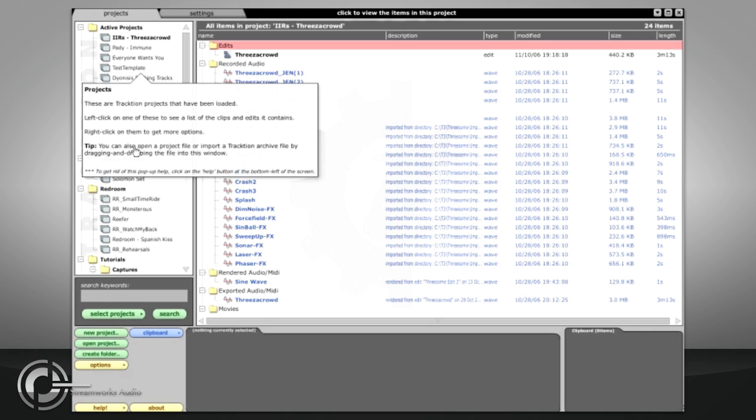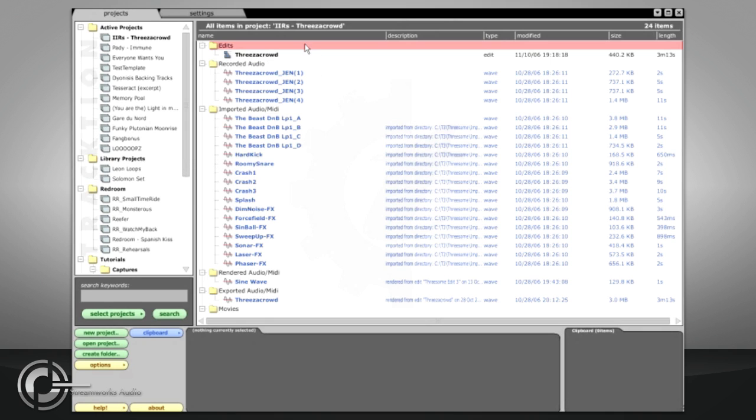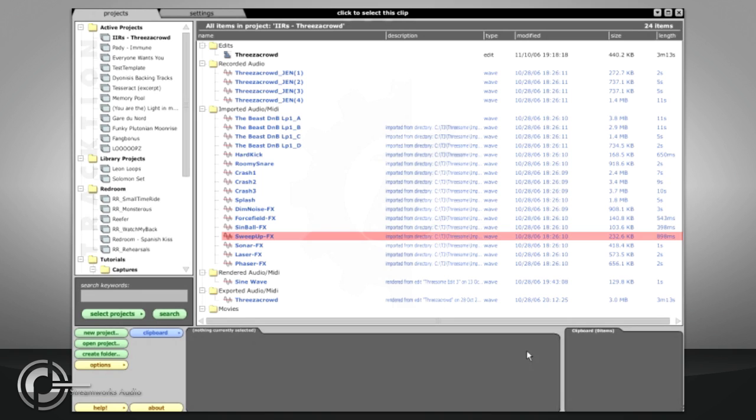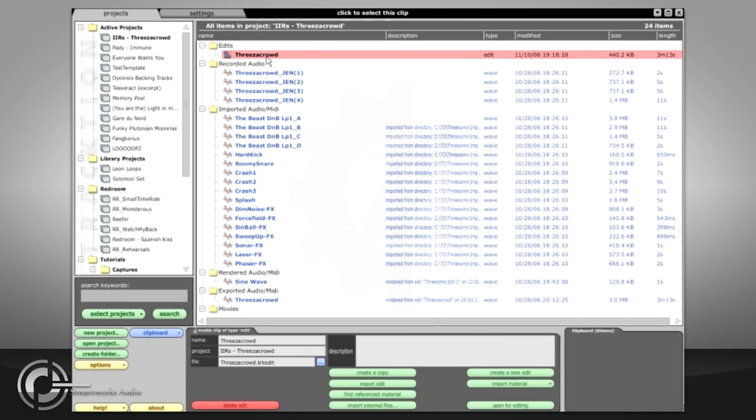After first installing Tracktion, there should be several demo projects in the Active Projects folder. If you select one of them and highlight an audio clip, you should be able to play it from the Properties panel at the bottom of the page. If you double-click an edit, it will open in a third tab.